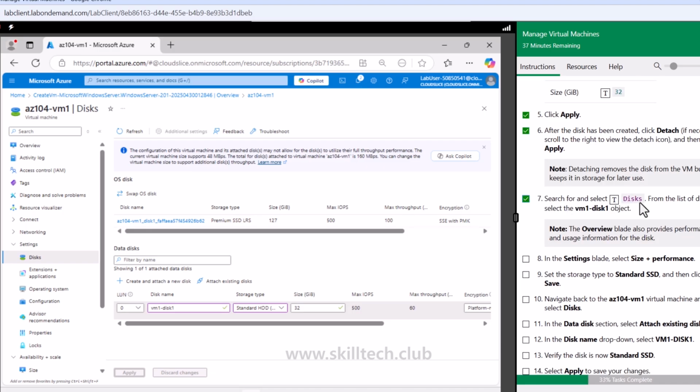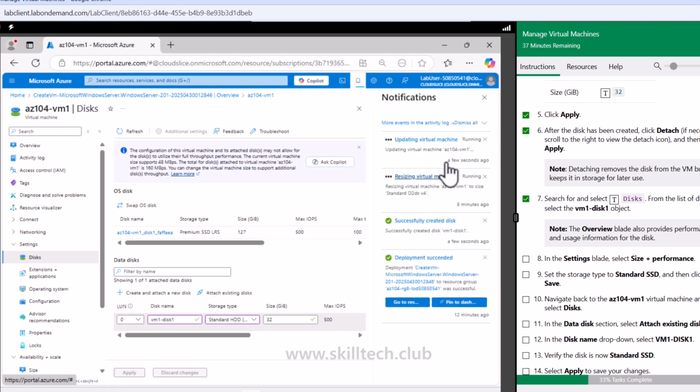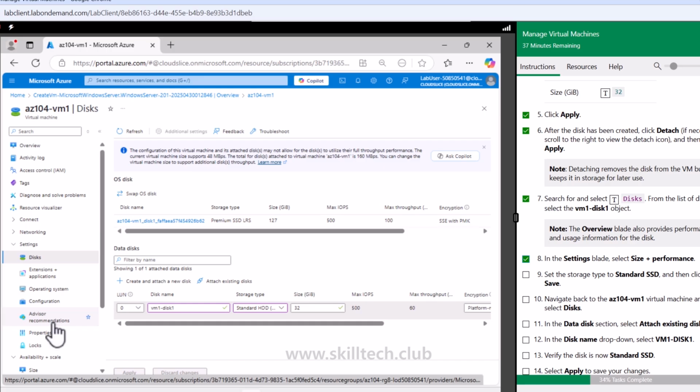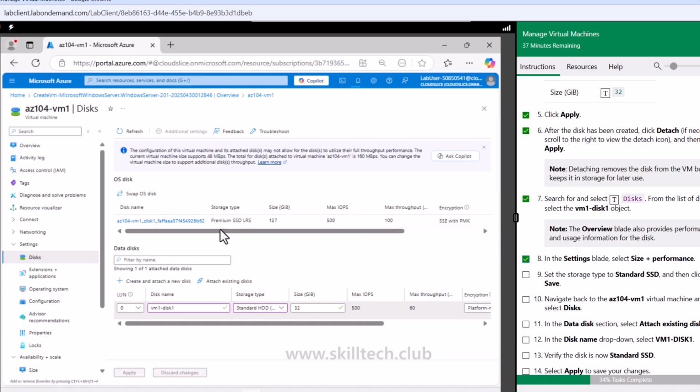You can also search for the disk, and then you can get that particular disk available as a separate object. So that is something which we can do. Now we are not focusing on that right now because this updating of the virtual machine is still going on. But yes, this disk is going to be available to you as a separate disk. After this, I'm going into the settings blade section, and then I'm going to click on size and performance. Sorry, that is something which we have to do inside the disk actually.